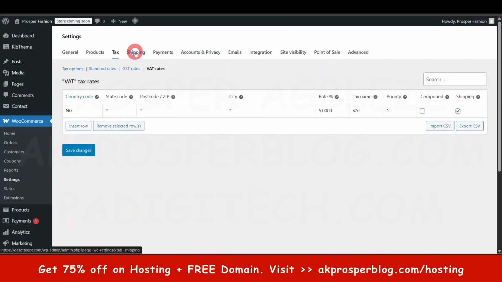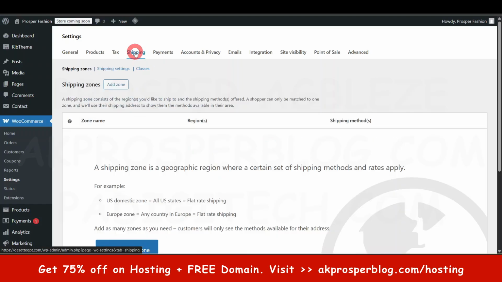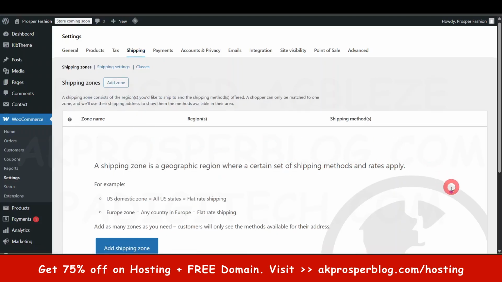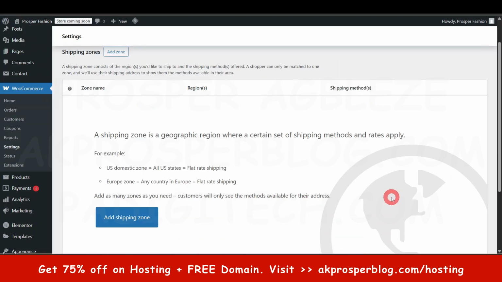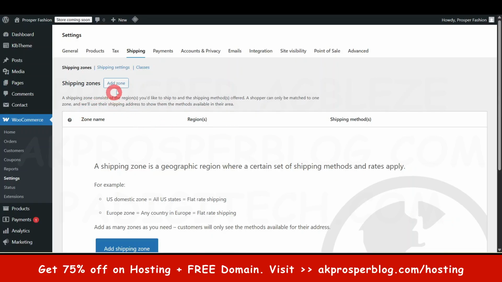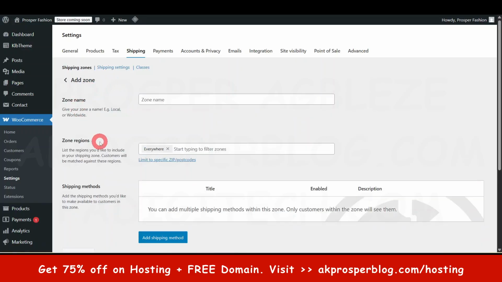So the next one is shipping. If you come over here, click on shipping. This is where you're going to set up how you want to ship items that are being purchased on your store. To start with, I'll just click on add zone. Once I click on add zone, this will open up. Basically what this means is you are going to create zones for places you want to ship to. For instance, I can call this zone name, let's call it NG.